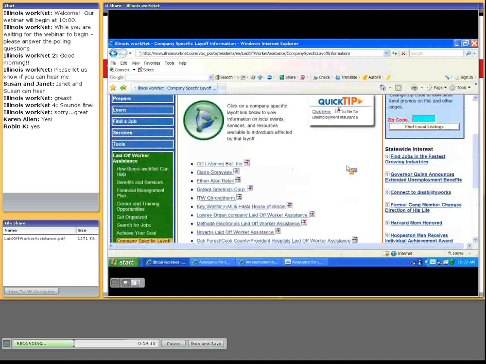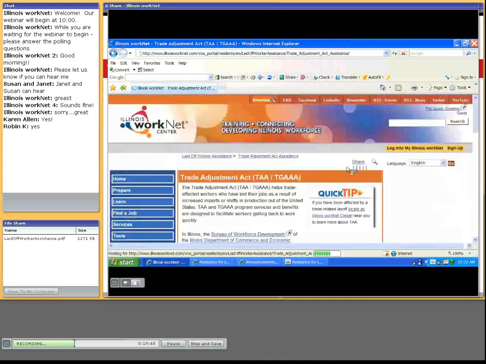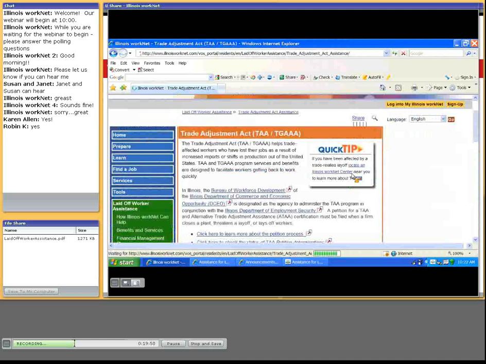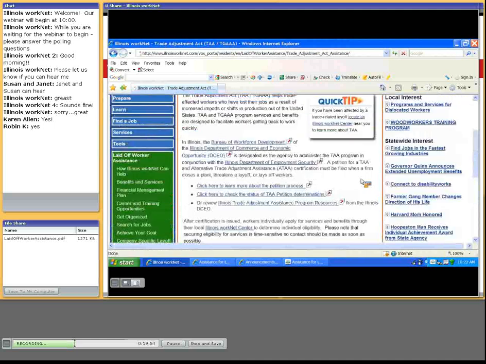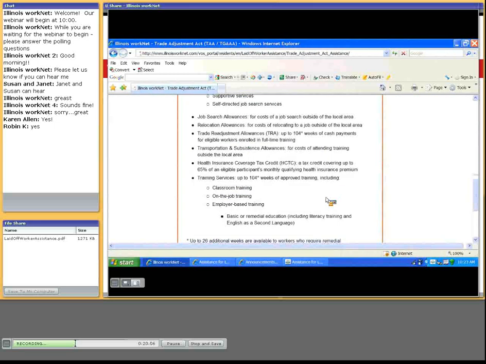On the Trade Adjustment Act and Assistance page, we'll go to that quickly. You'll notice there are details and links so that individuals can learn about the policies, the programs, the petition process, and what kinds of services are available for them in these programs, as well as the qualifications for them to participate in those.